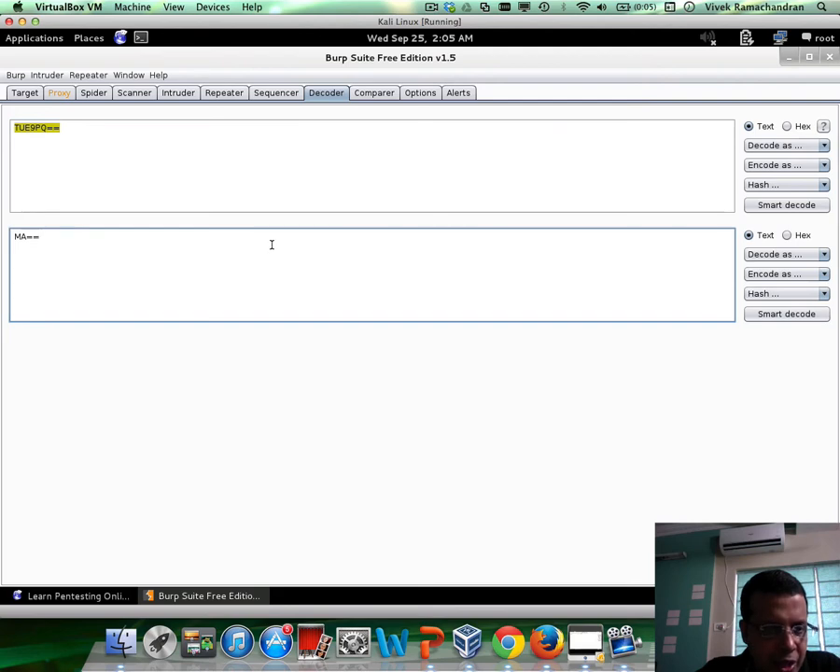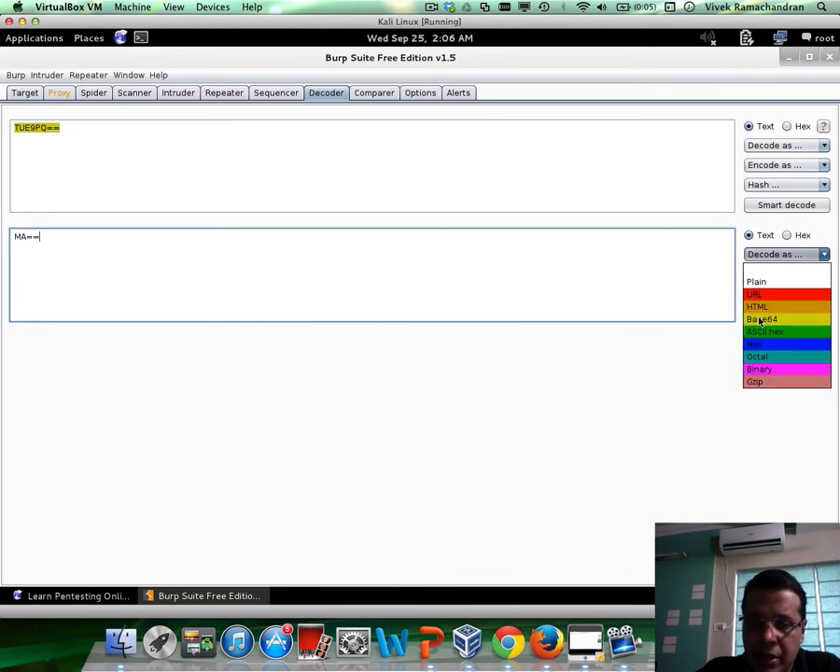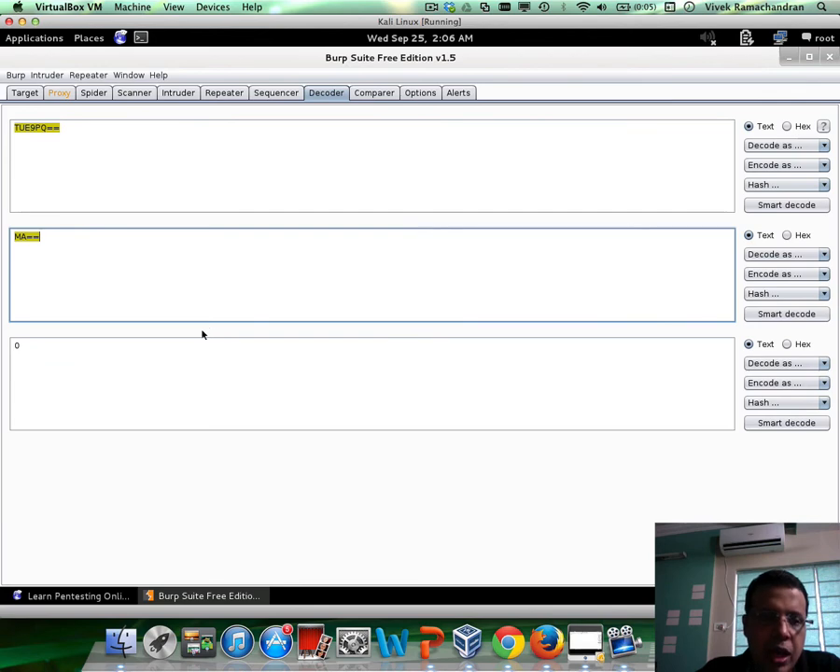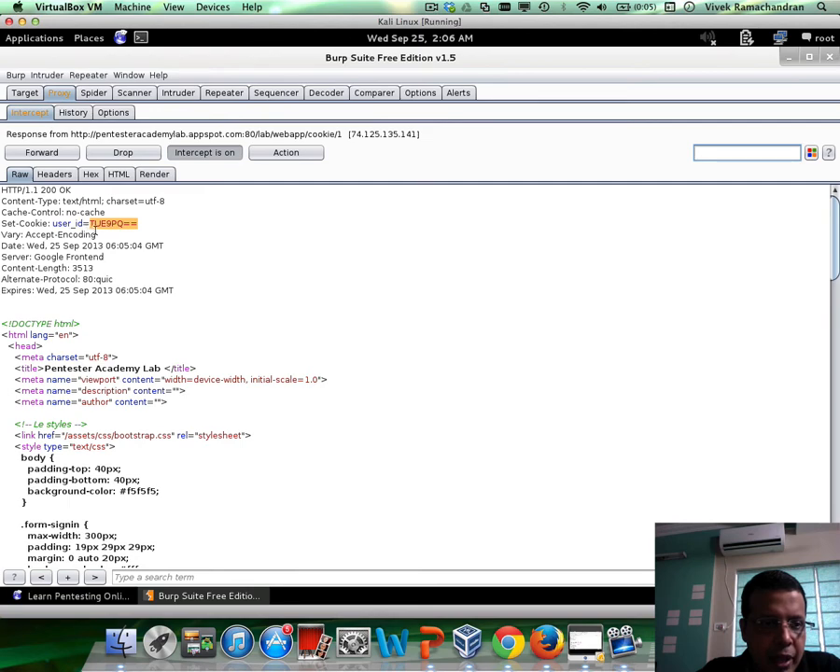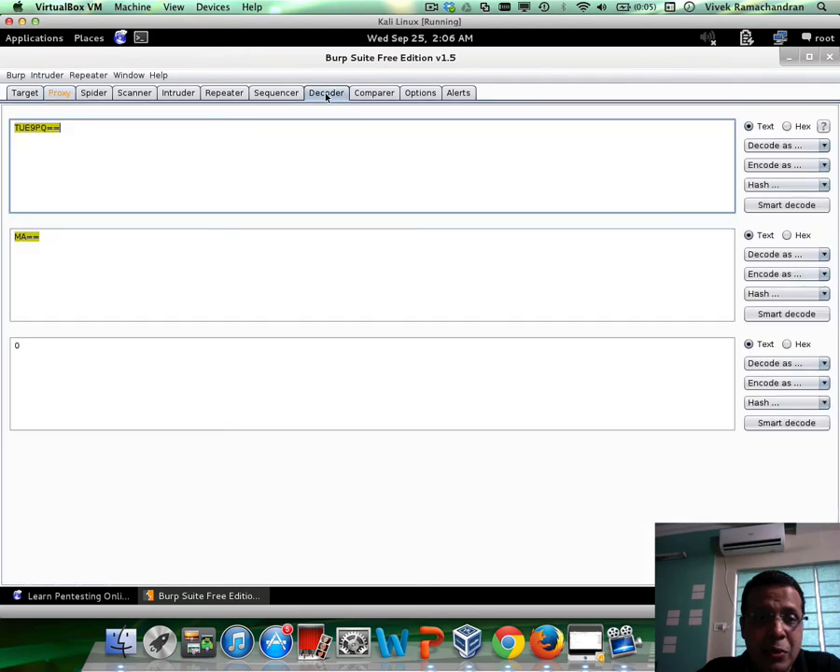Still nothing substantial. We have MA equals. Again, when I see equals, I get a hunch that this has been recursively base 64 encoded. So let's go back in here, and again decode this as base 64. Aha! So the value after the base 64 decoding two times is really 0. And if you go back to the proxy tab, it basically says user_ID equals, and then this evaluates to a 0.